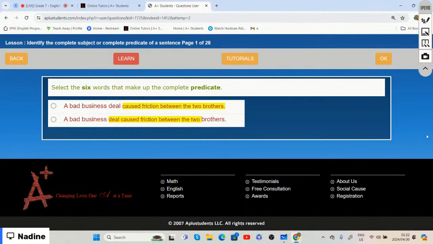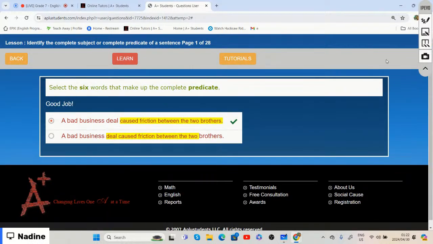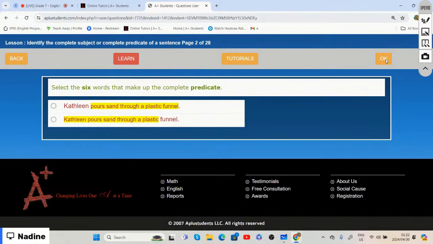All right, and if we were to select the 6 words that make up our complete predicate, then we will go with option 1. So a bad business deal caused friction between the two brothers. So option 1 is our predicate. We need to select the 6 words that make up the complete predicate.